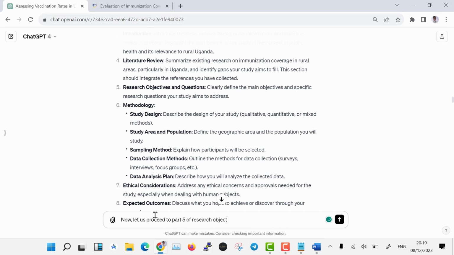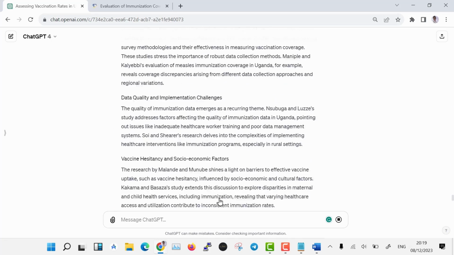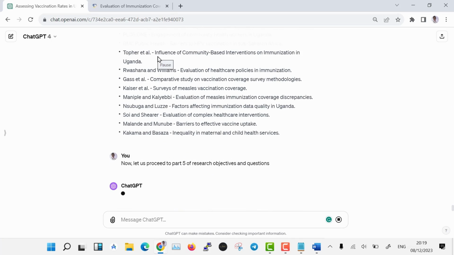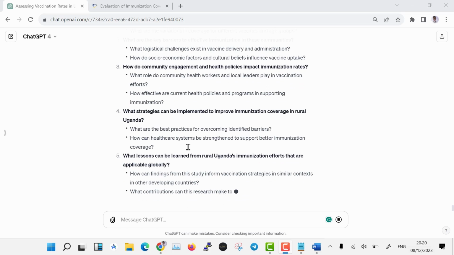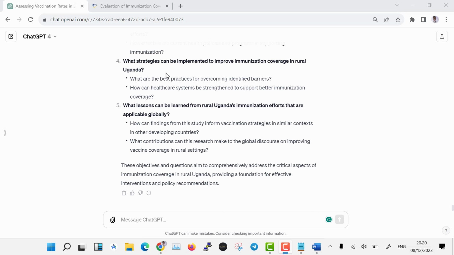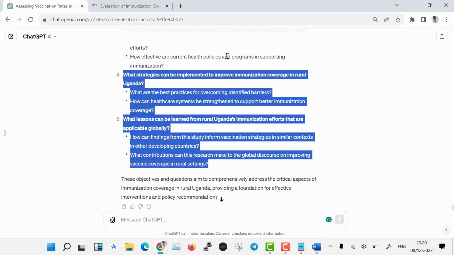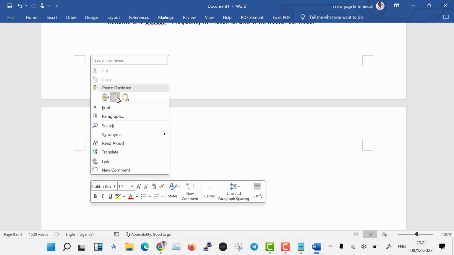Now, let us proceed to Part 5 of the research objectives and questions. Here, the research objectives are going to be generated. As you can see, we have a number of our research objectives being generated. These are related to our research topic, as you can see. Now we are going to copy these into our Word document. As you can see, we are progressing normally through creating our research proposal.